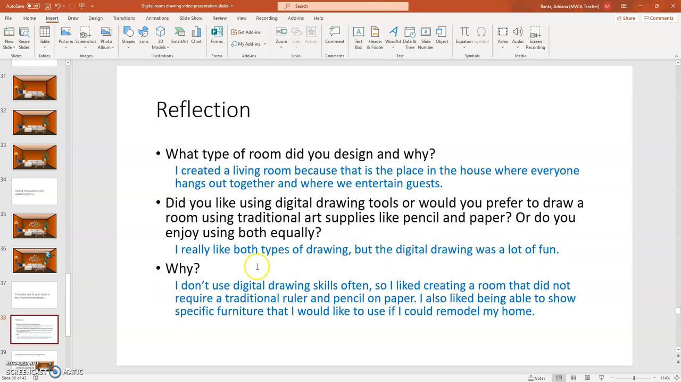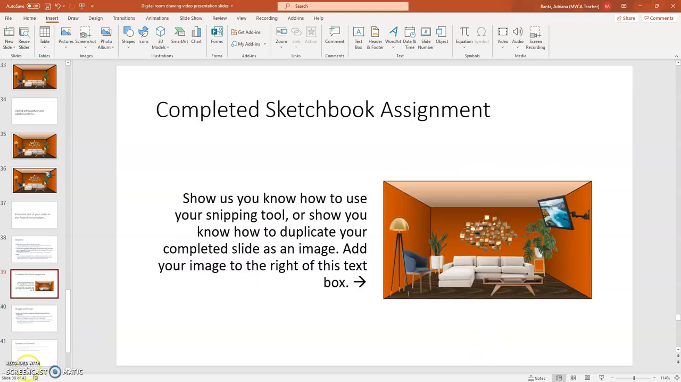And then why? You're answering why to this reflection question. I don't use digital drawing skills often, so I like creating a room that did not require a traditional ruler and pencil on paper. I also like being able to show specific furniture that I would like to use if I could remodel my home. So I've created this dream living room. Now, we want you to show this completed sketch. You've got two ways you can do this.